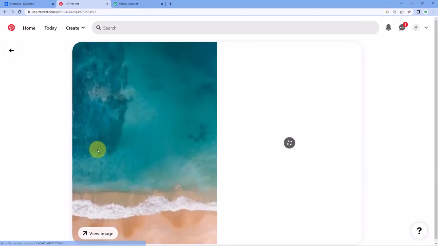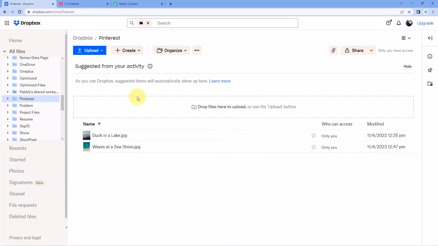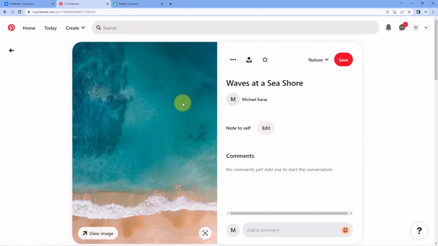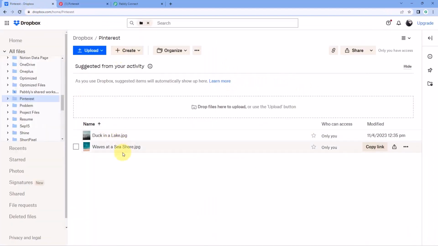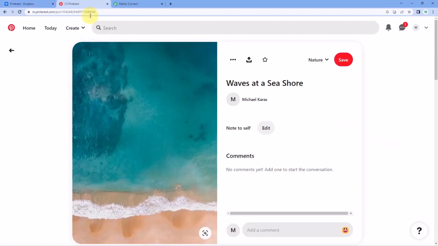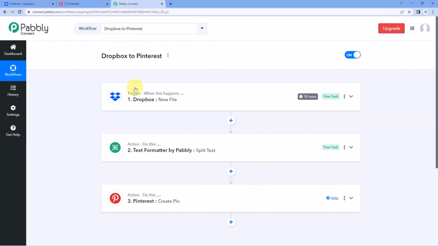And yes guys, here you can see that the exact same image which we have just now uploaded on our Dropbox folder has been created as a new pin on our Pinterest account. And here you can see the same name, Waves at a Seashore, the same file name which we have added while uploading this image on our Dropbox folder. This means this automation workflow which we have created using Pabbly Connect is working perfectly fine.